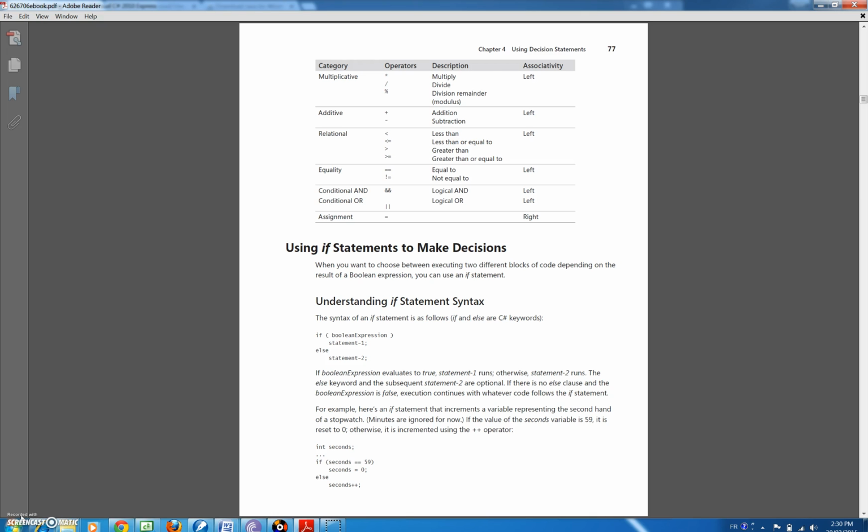For example, here's an if statement that increments a variable representing the second hand of a stopwatch. Minutes are ignored. If the value of the seconds variable is 59, it is reset to 0. Otherwise, it is incremented using the plus plus operator. Integer seconds. If seconds equals 59, seconds equals 0. Else, seconds plus plus.